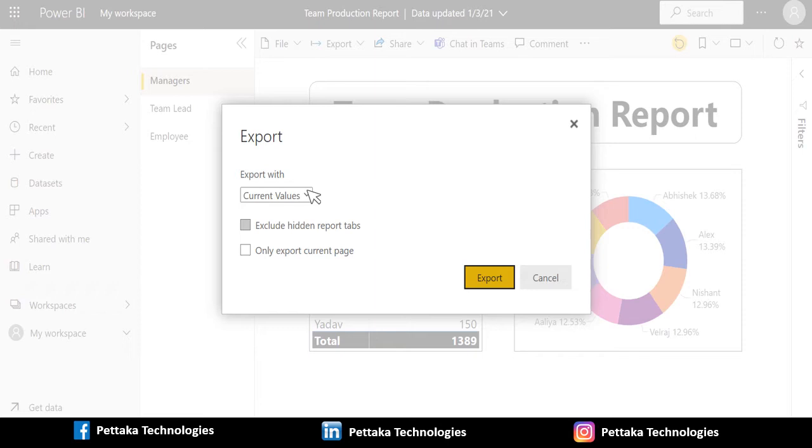If you have scrolled, current values does not include the scroll state of the visual, but instead exports the top portion of the data. Alternatively, selecting default values exports the report in the original state as the designer shared it and does not reflect any changes you have made to the original state.